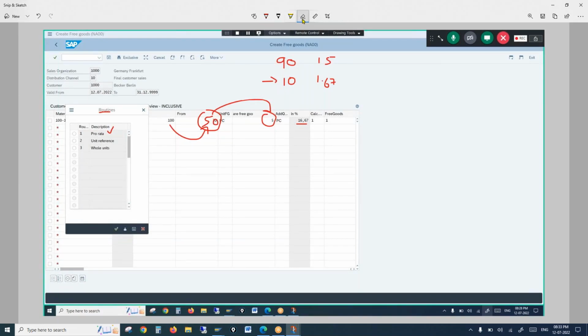The next is unit reference. So what is unit reference? System will take from quantity as 1 unit. Now in 100, how many units are there? 3 units, right? System will take from quantity as 1 unit. That is here 30. 1 unit is 30 here.